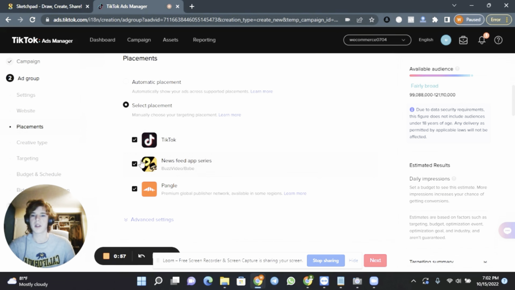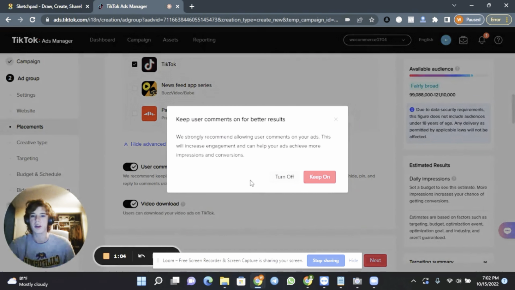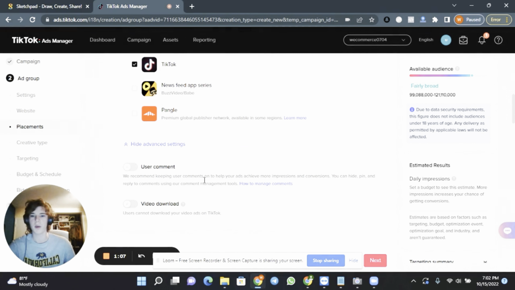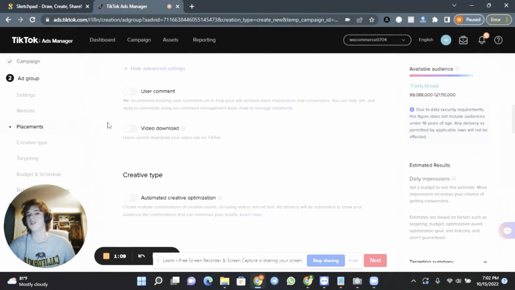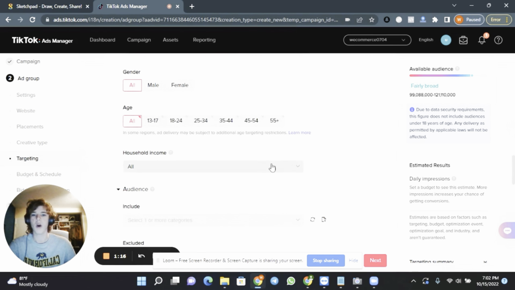You're going to want to press select placement and tick off these boxes since you only want to advertise on TikTok. You're going to turn off user comment because you don't want any bad comments, and you're going to turn off video download because you don't want any other dropshippers downloading your video. You're going to turn on this. I'll get into that later. And you're going to leave all of this.